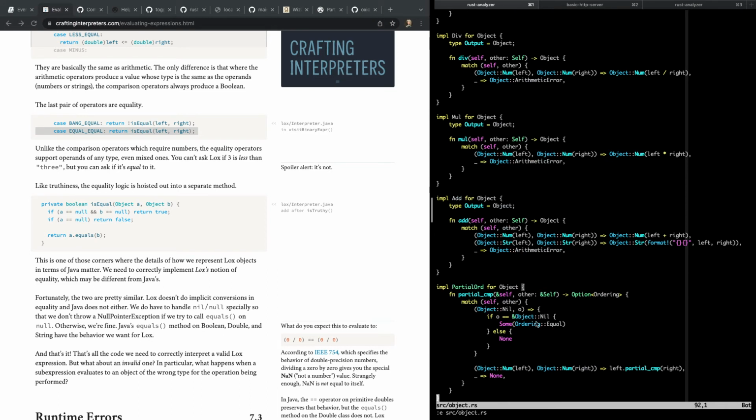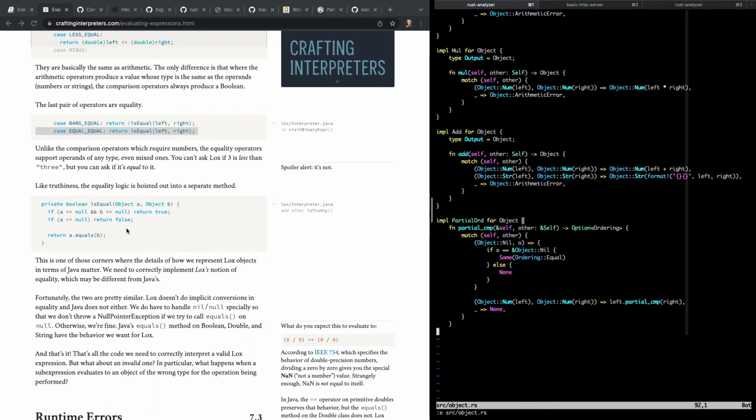If they're both nil, then we return equal. If the first one is nil and the second one is anything else, we return none, which always forces it to be false. Otherwise, we'll do the partial compare of the two nums. Otherwise, it's false. It's always false.